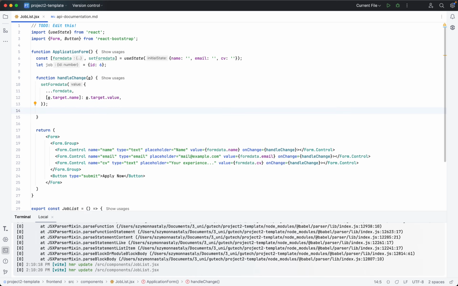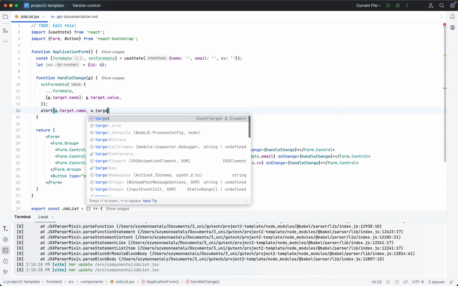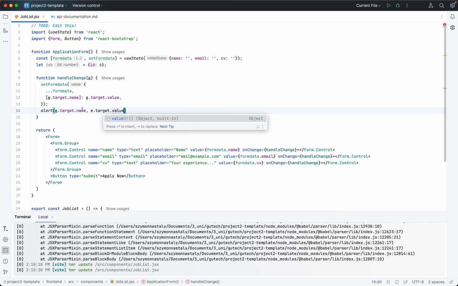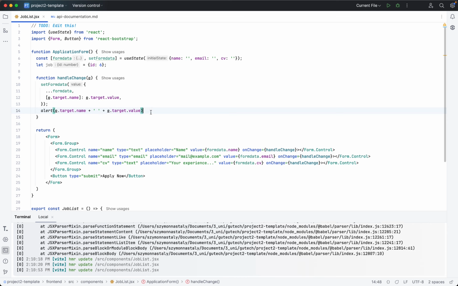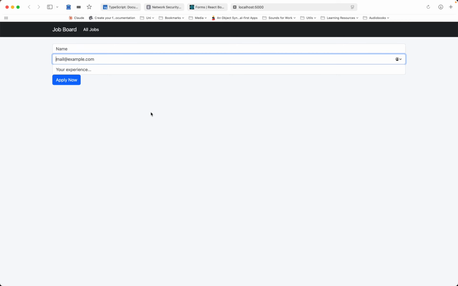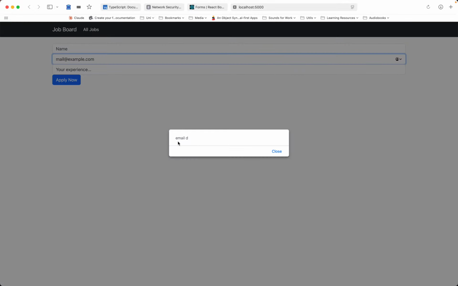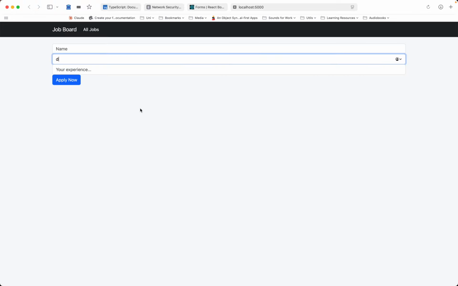So maybe if I additionally add some alert that will write the e.target.name and the e.target.value, maybe like this, then you will be able to visualize this. Okay, so now I will type in something to the email field. So now the name of this is email, and the value that I have typed in is D.